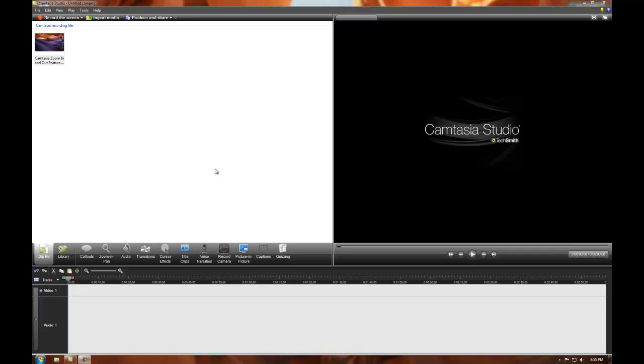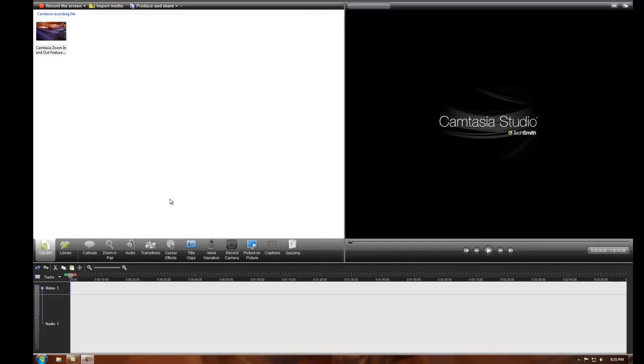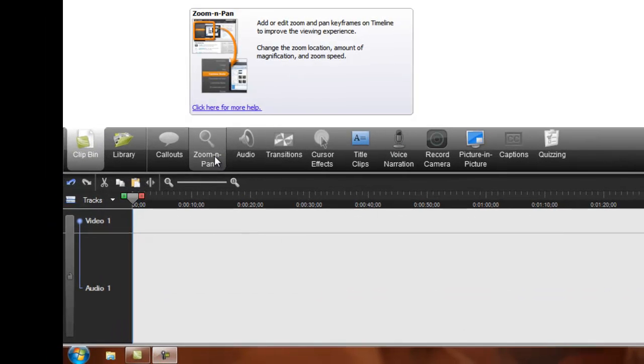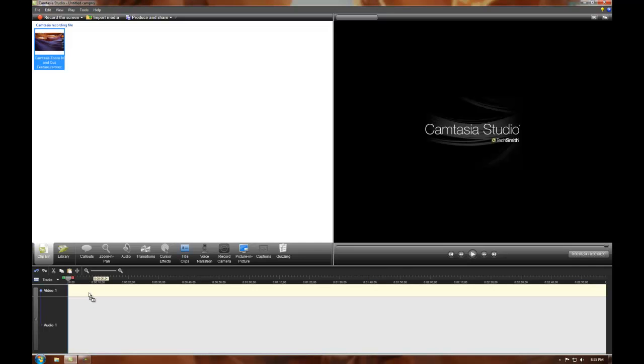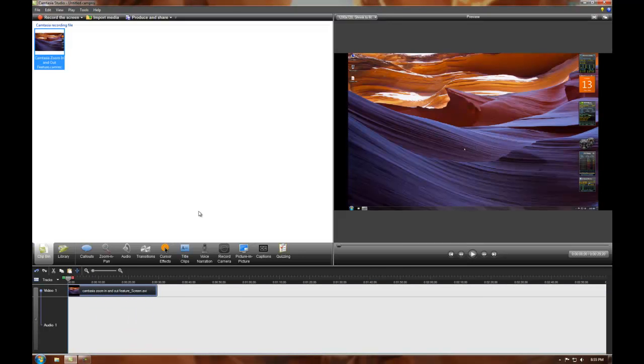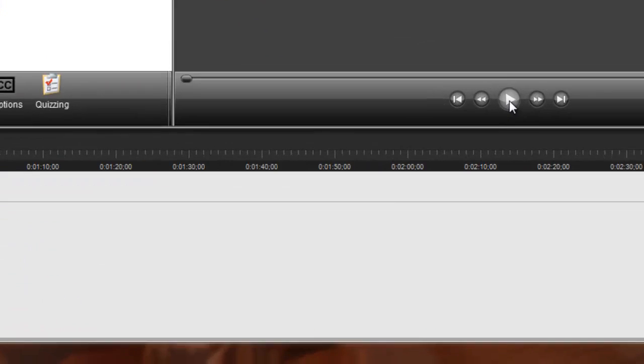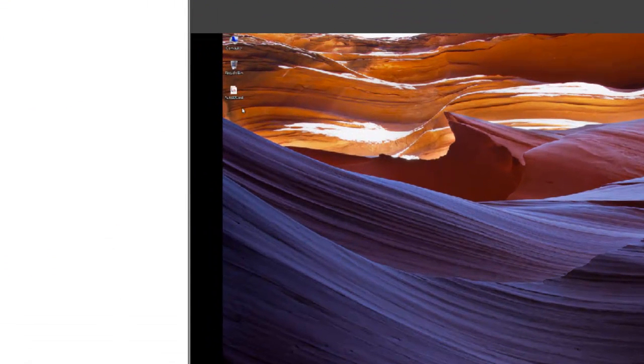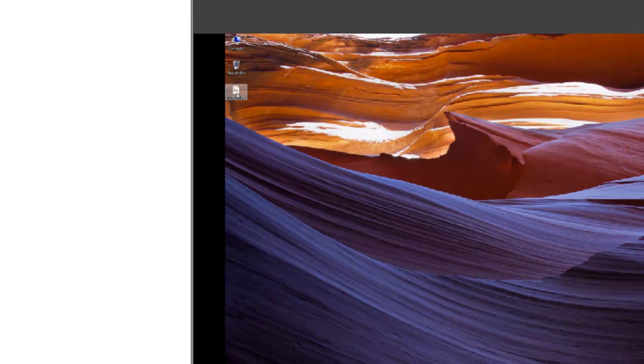Camtasia Studio 7 has many useful features, including the zoom in and pan feature. Now, the way we're going to do this is we're going to drag our project down into the timeline. Once in there, we'll hit play. As we see the cursor move towards an area of interest, I'm going to hit pause.